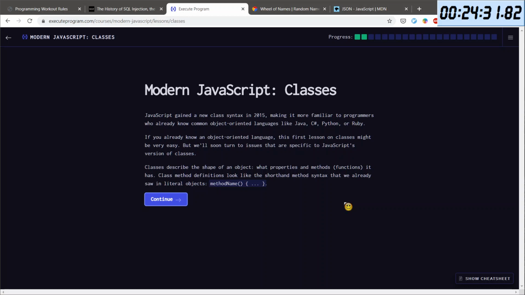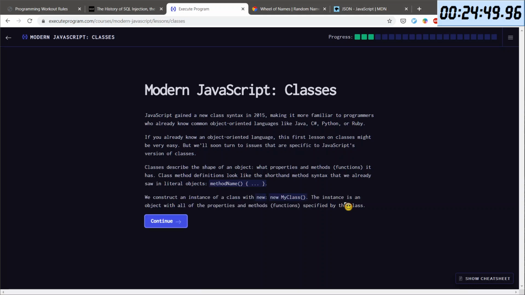What properties and method functions it has. Class method definitions look like the shorthand method syntax that we already saw in literal objects. We construct an instance of a class with new, and it looks like new MyClass. The instance is an object with all of the properties and method functions specified by the class.